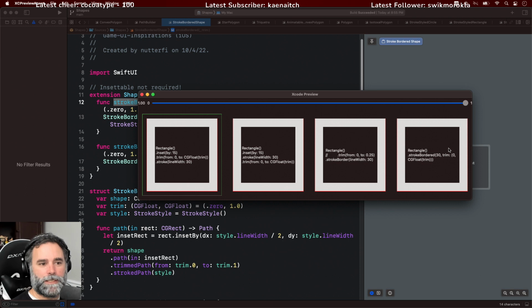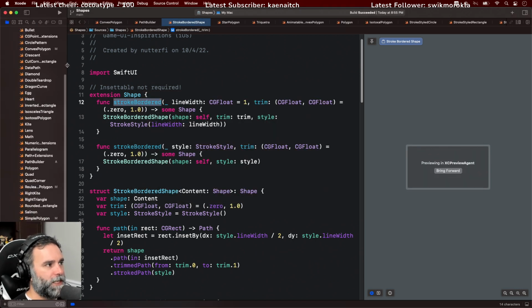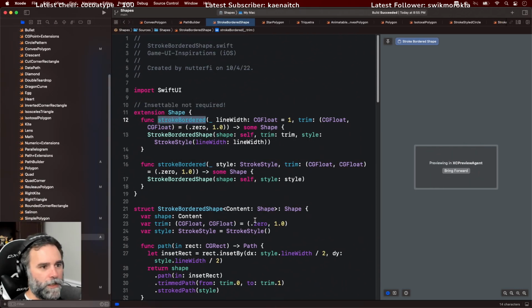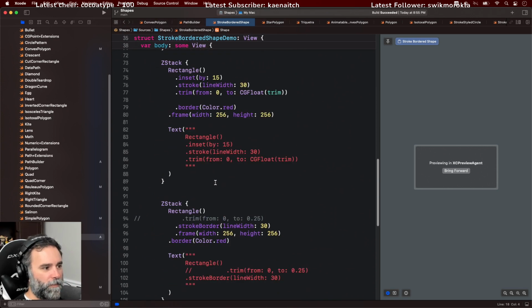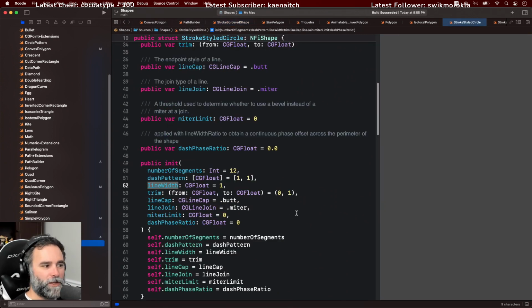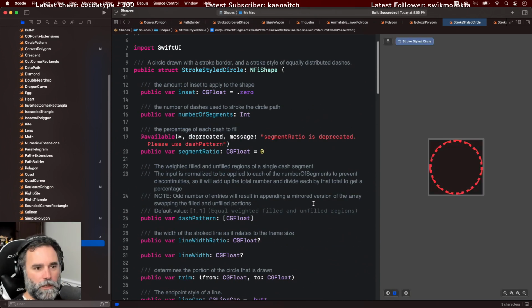And so I'm happy with this, and I feel like this is a great addition to the shapes library, and so that's why I've got it in here in the project. And we're going to commit this today. I'm very excited to finally get to make a commit to this library. It's been a while. Stroke bordered shape. This is it. Which means that stroke styled circle, for example, we could utilize this under the hood.